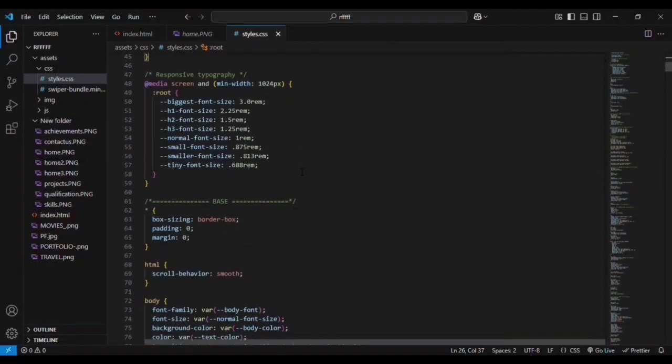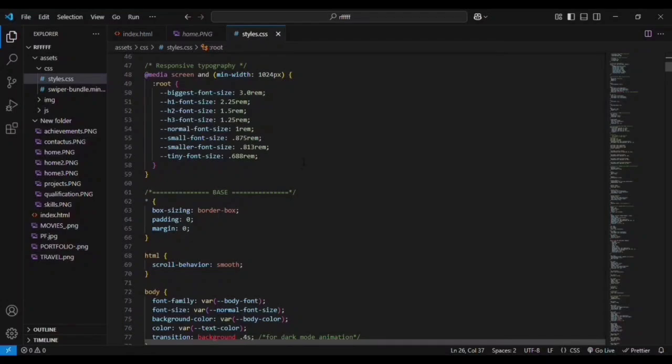Then we have this for the responsive typography, that is minimum width is 1024. So below 1024, these values are used, and for devices above 1024 pixel screen size, these values will be applied.